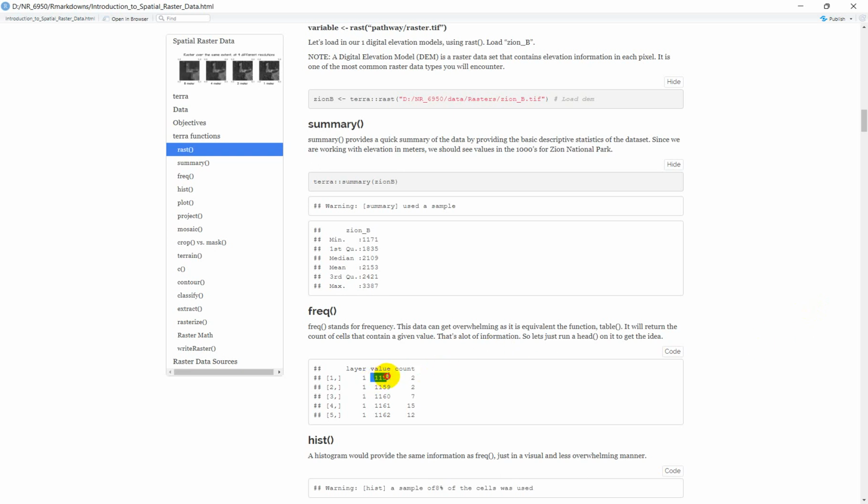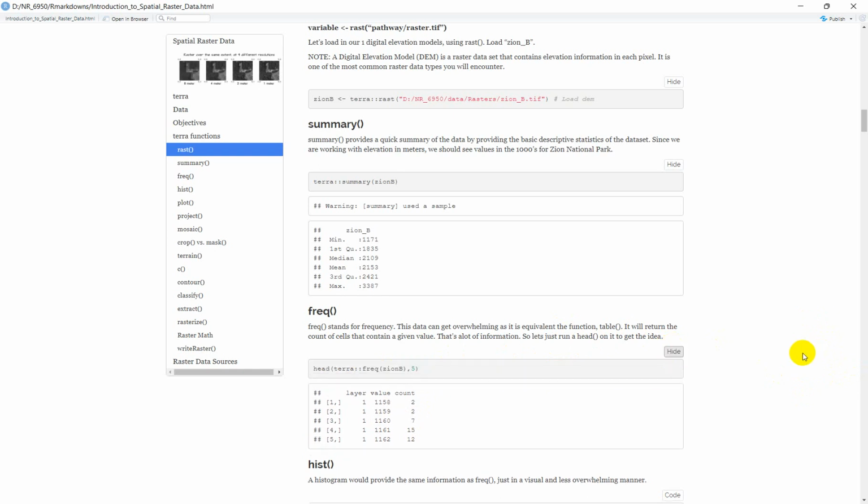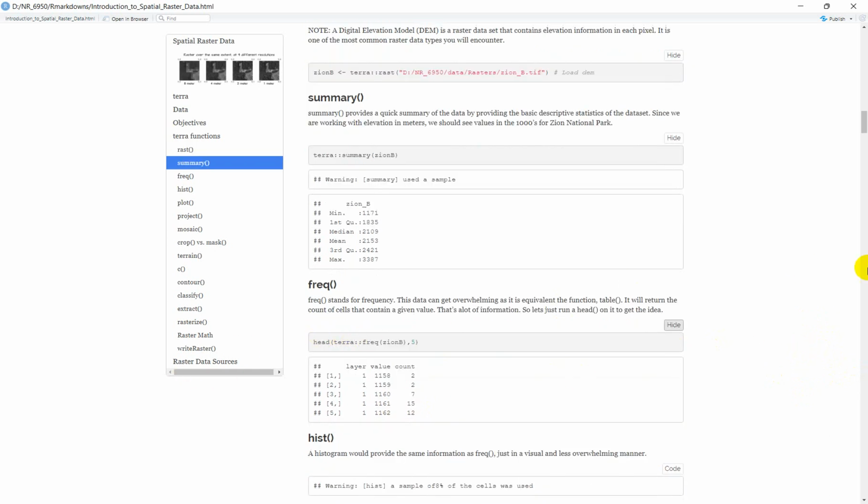So how many cells have the value of 1158? Perfect. 2. And then so on. And this will go for each individual pixel, and it can get a lot. So I just ran the code head to look at the first 5, which would be head, terra::freq, Zion B, 5. So we're looking at the first 5 values and how many cells there are. And this can be useful for a number of reasons, and I encourage you to find that out for yourself.